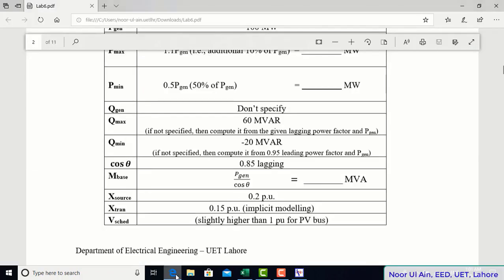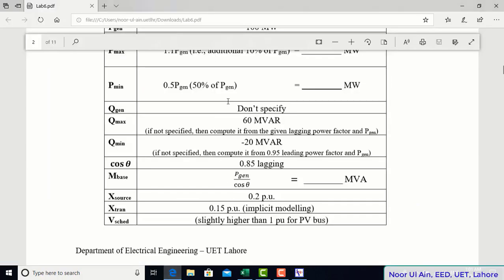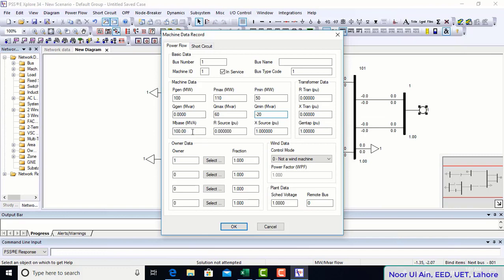Next, this power factor is not to be entered anywhere in this generator. It is basically used to compute these reactive power limits, but since they are given to us, there's no need to compute. But we have to use this power factor in order to compute this S base, and 100 divided by 0.85 is approximately 117.